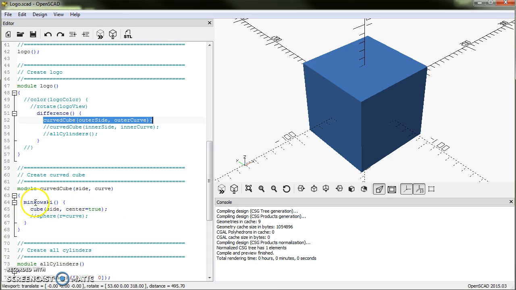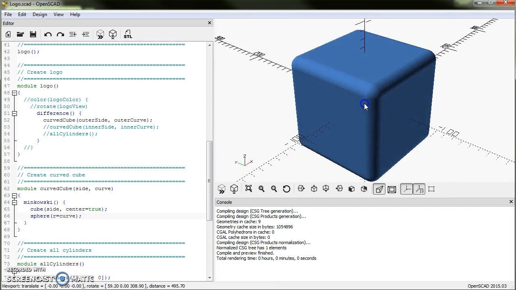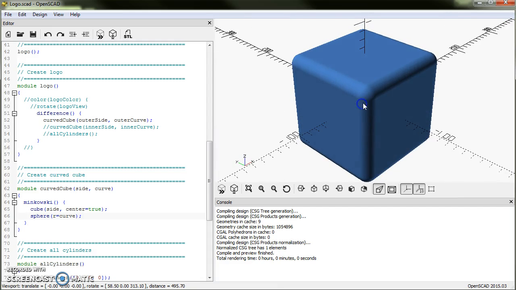There's also the Minkowski function. What this does is combine two different shapes in quite a clever way. So at the moment we've just got the cube. If I uncomment that, it'll combine the cube with a sphere and give me round corners. So if you know what my logo looks like, you'll know this is a little bit closer to what my logo is actually going to look like.